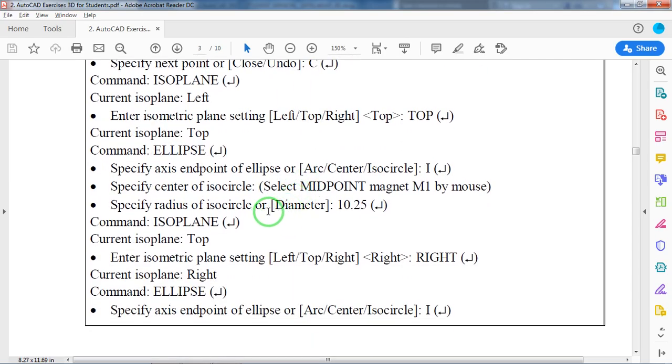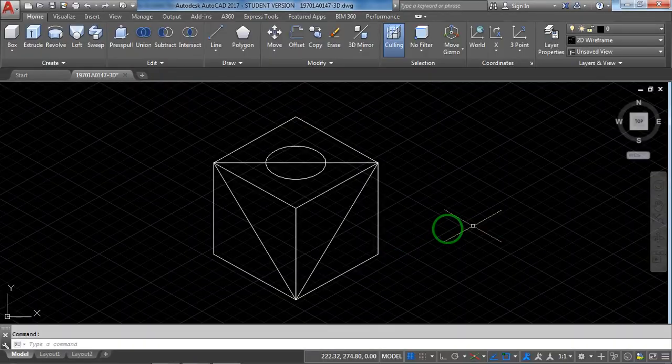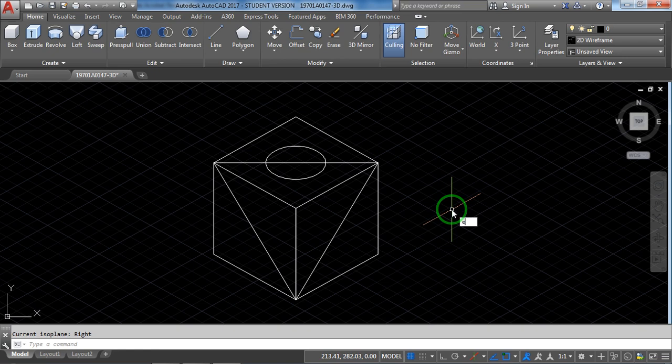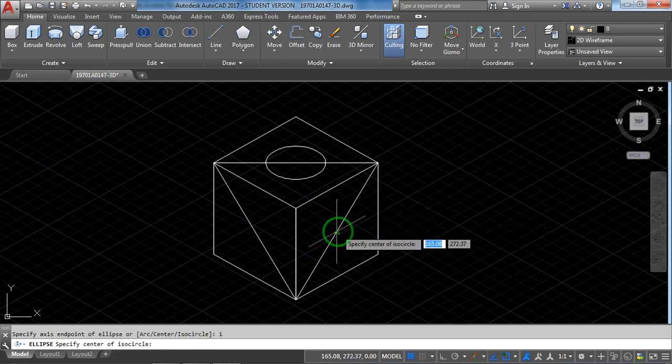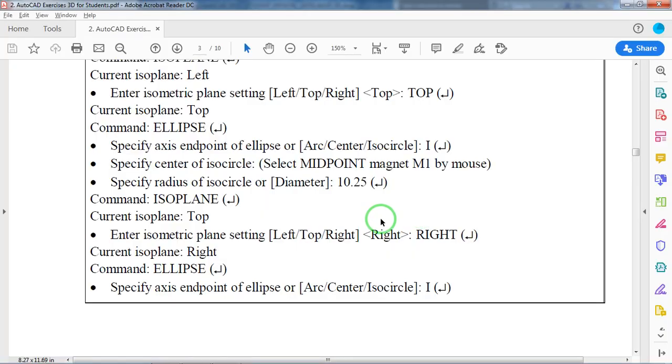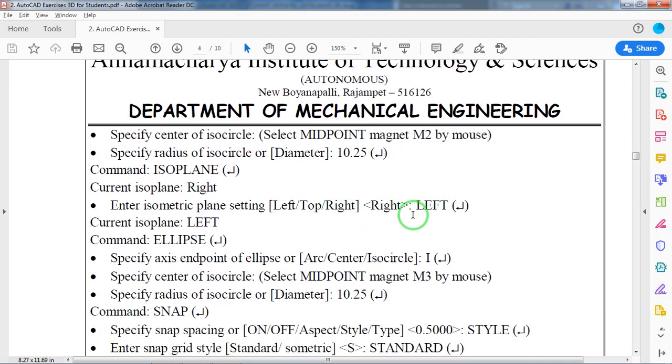Right, next same. What is that? Isoplane, right, select. You can observe the cursor changed. Now here ellipse, same isocircle, I, enter. Specify center, right, middle point of the line. Radius 10.25, enter. Iso right.